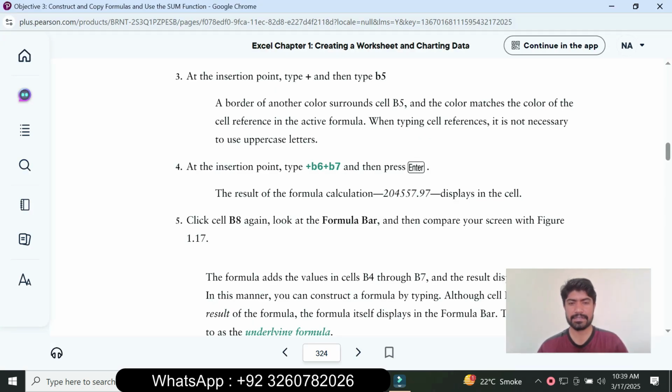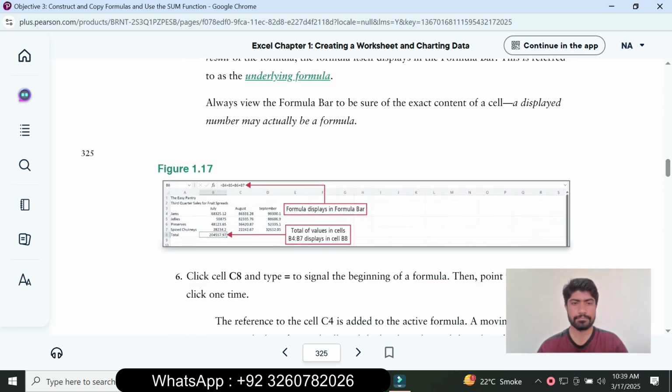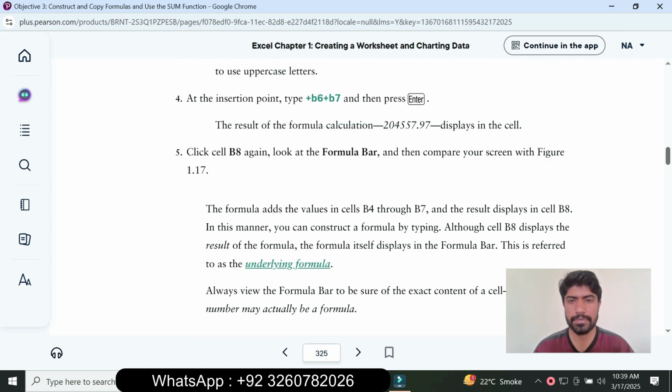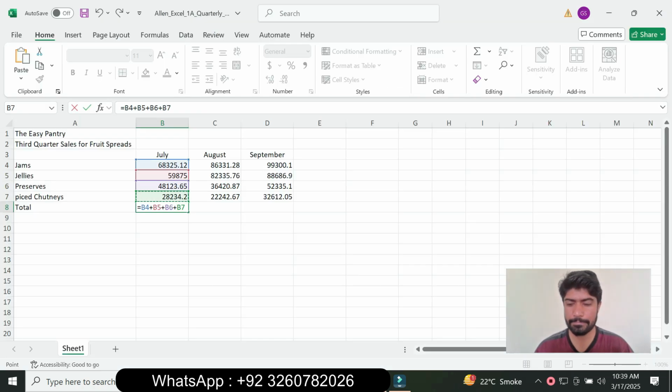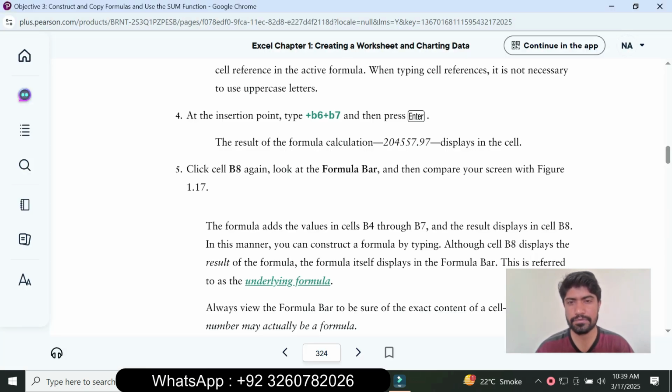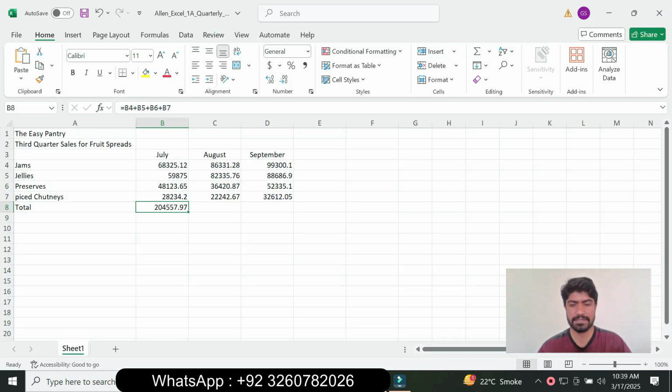Click cell B8 again, look at the formula and compare the figures B4, B5, B6 and B7, and then press Enter. So the result is 204,557.97. Match the value.